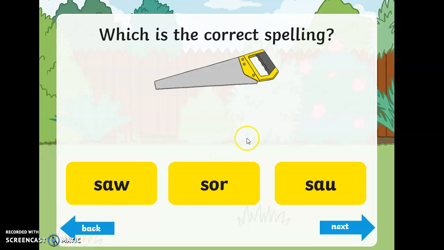Which is the correct spelling for this picture here? So it's a picture of a saw, isn't it? You write down now which you think is the correct spelling. These all make the O sound, don't they? But when it comes to spelling rules, you've got to see which one looks correct. Which one do you think is the correct one for that? Well done. It's this one, isn't it? Let's have a look at the next one.